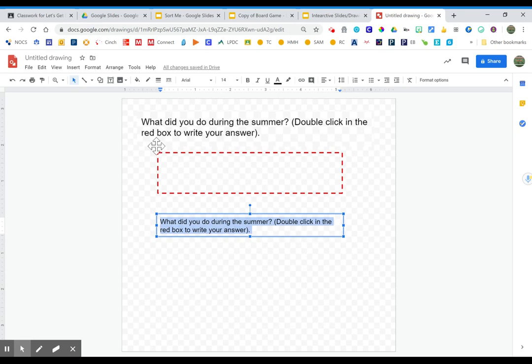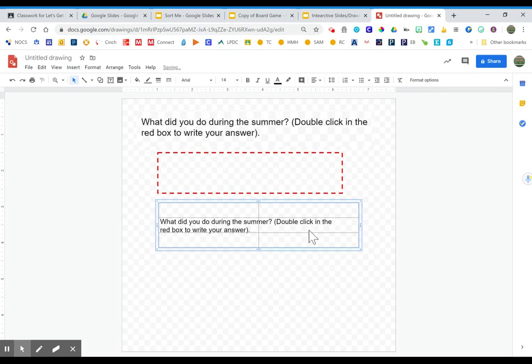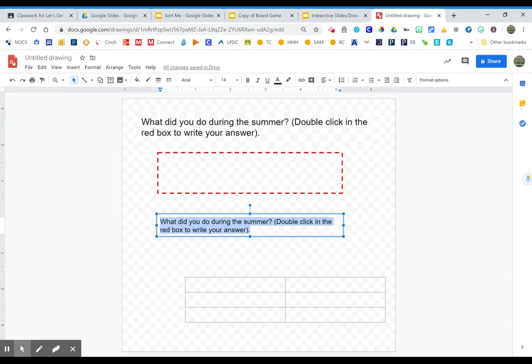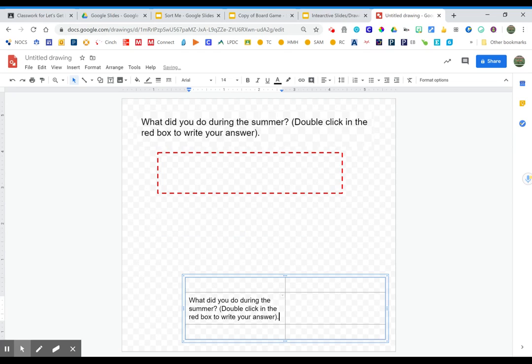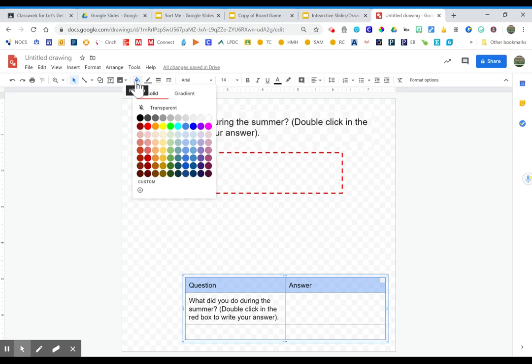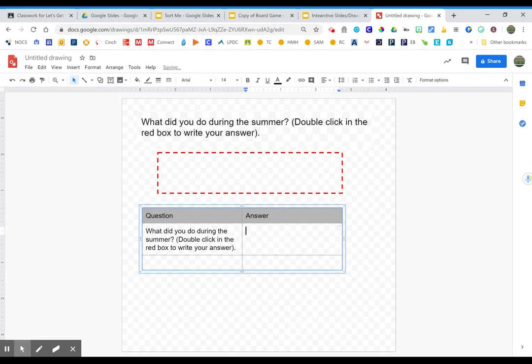Alternatively, for text boxes, sometimes I will use tables. So we're going to insert a table, and I'm going to make several columns. And then instead of putting my question here, I put my question here in the table, and then I have my columns labeled question, answer. And so you can use a table for students to fill things in. I'm going to use the fill, gray out that section, and then they would simply type their answer in the table. So that's a nice alternative to text boxes.